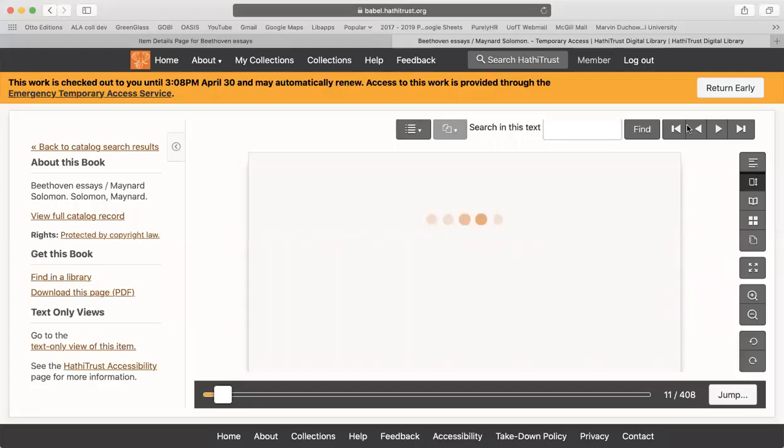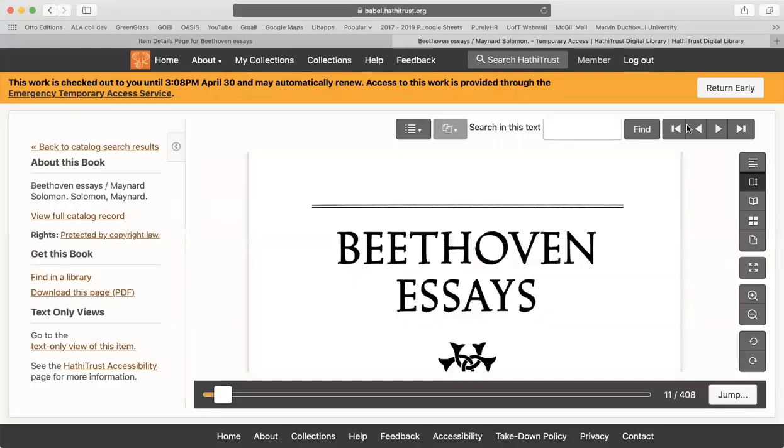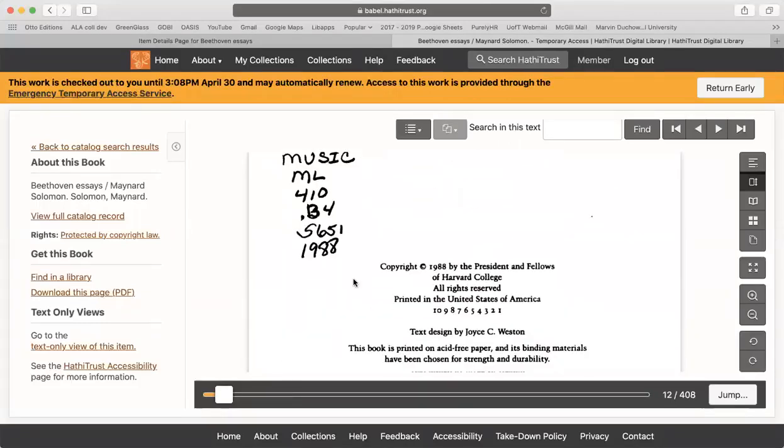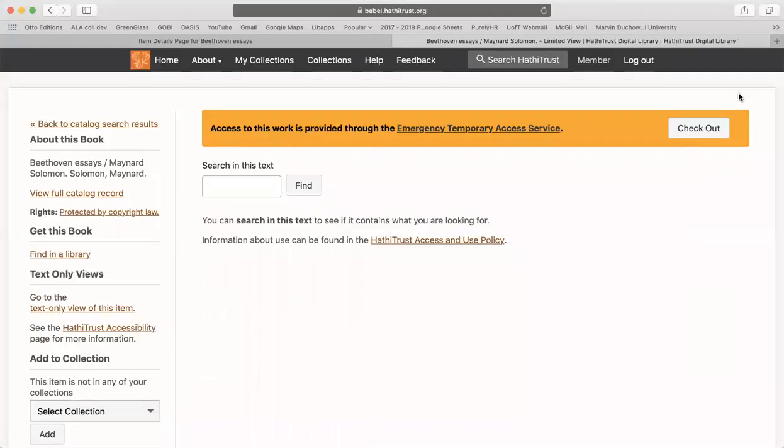Now, this service is best for viewing an item online. You can download a page at a time, but you cannot download the book as a whole. And because it's only providing access to one user at a time, if you're done consulting the book, then you can return the book early by just clicking on this button on the top here. You would return it early so that it's available for the next user that will be coming in to use that book.